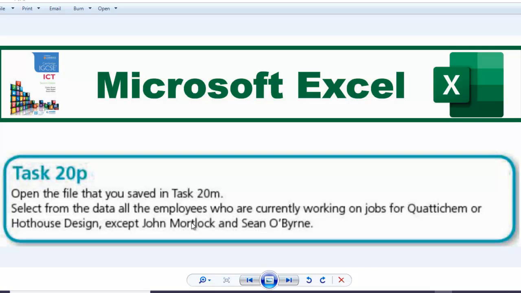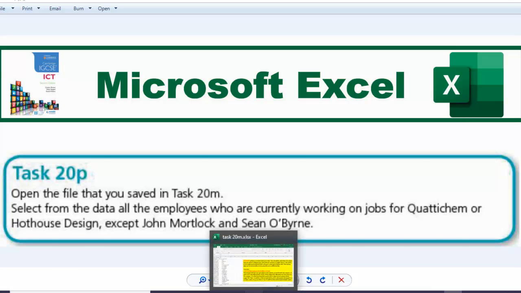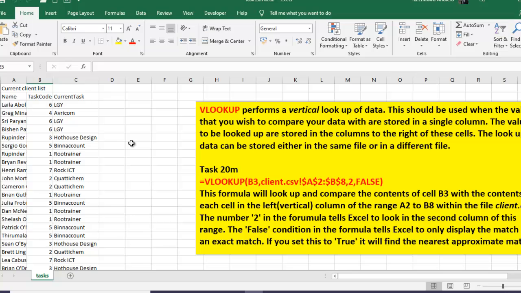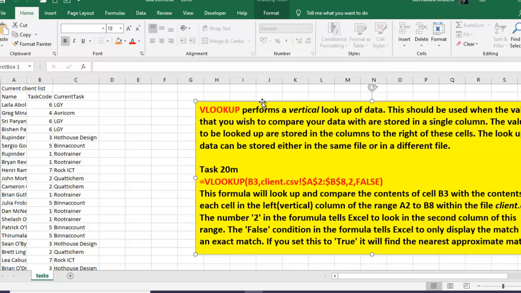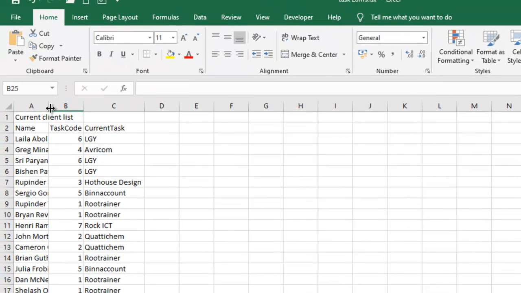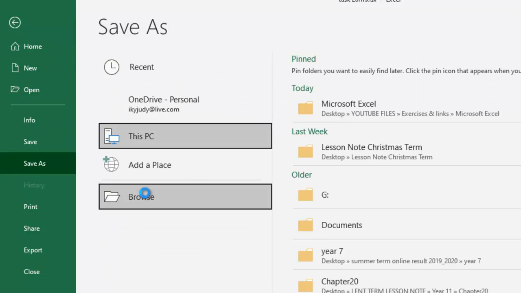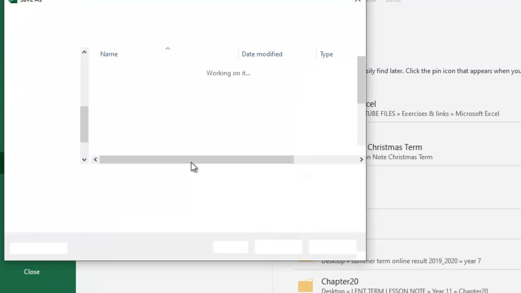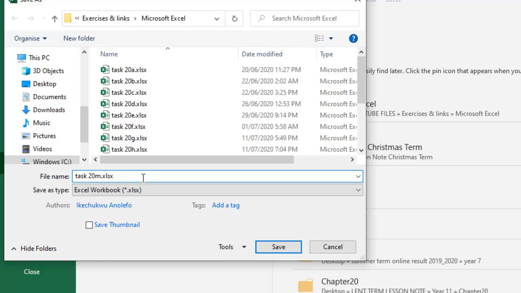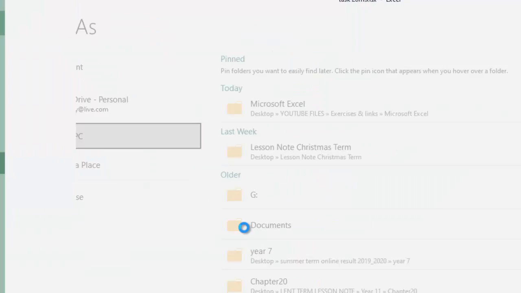So the first thing we're going to do is go to the current task and make sure that we select Particam or Hothouse. I'm going to go to my file, which is task 20M. I'll make sure that my data are all showing, and then go to File and save this as task 20P.